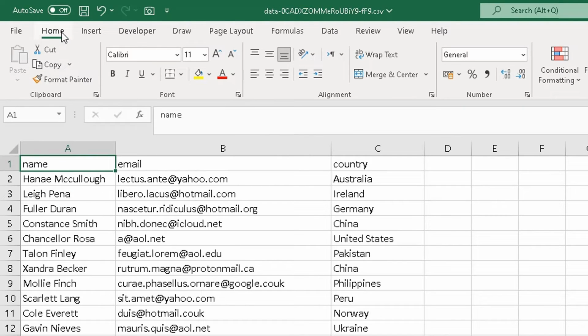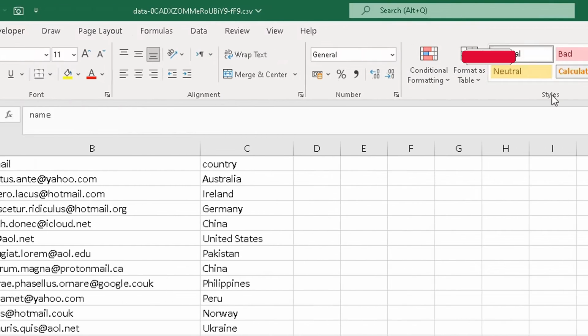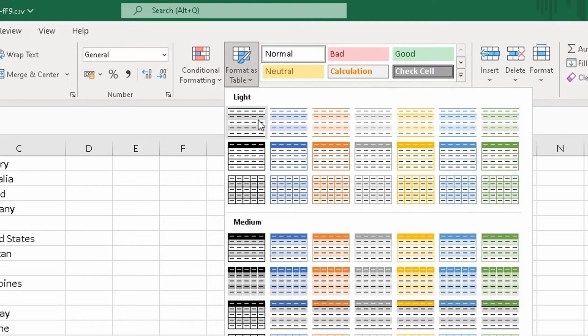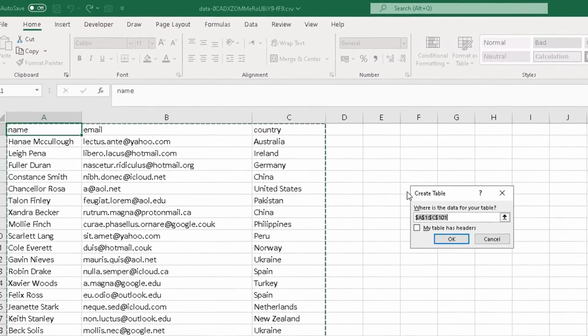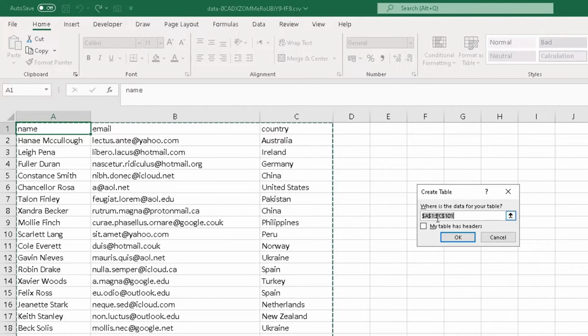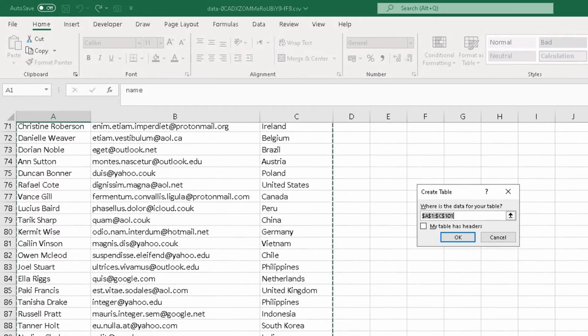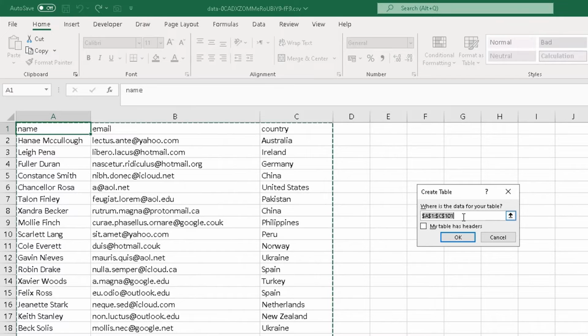Then at the top, go to Home, scroll across to Styles. Within Styles, you will see an option which says Format as Table. Click on that, choose the first one, and it will come up with this pop-up box, selecting the range of the list of data automatically, asking you, is this the range of data you want to be included or converted into a table?